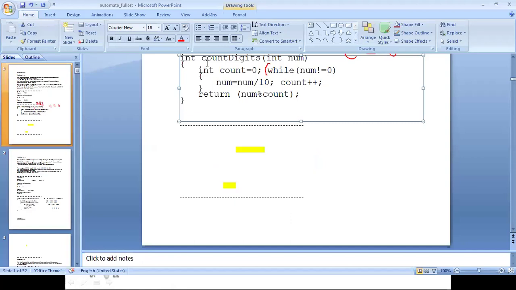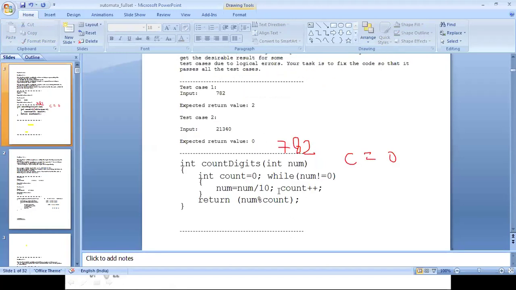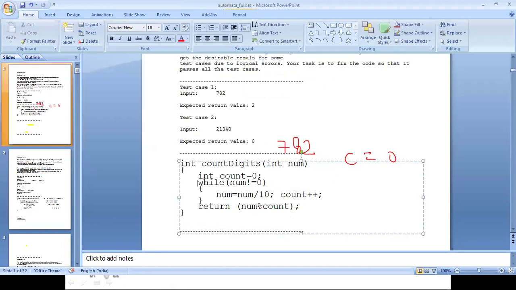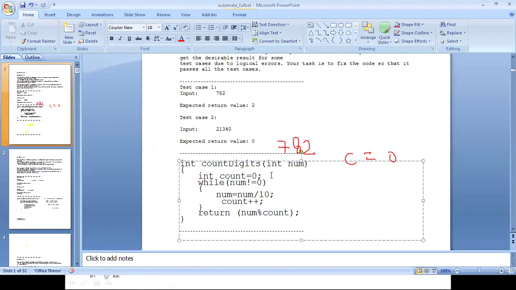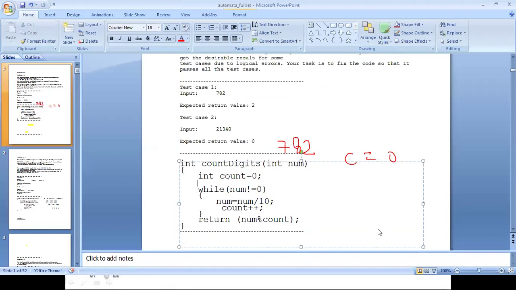This is the problem with this slide actually. That is the reason I was not touching it even.